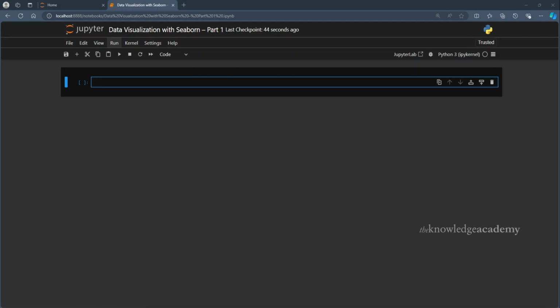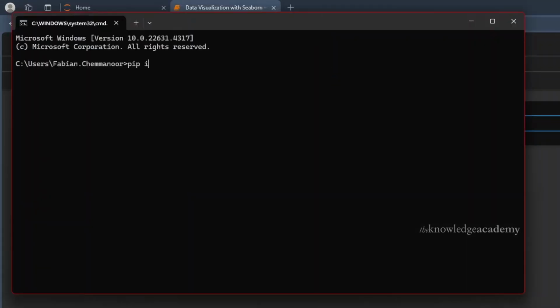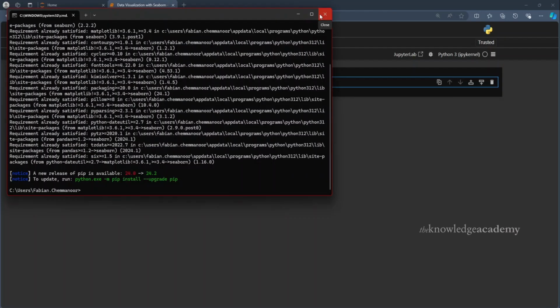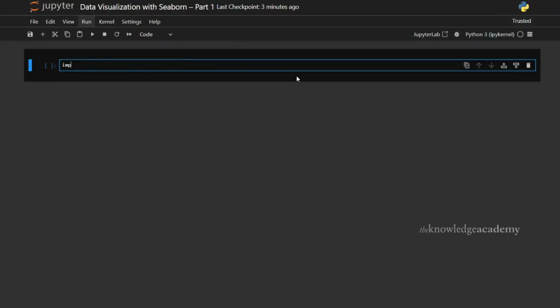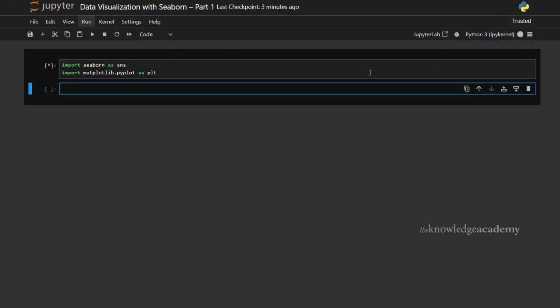First things first, let's make sure you have Seaborn installed. If you don't, it's as easy as typing pip install seaborn into your terminal or command prompt. Once installed, importing Seaborn into your Python script is a breeze. Let's walk through a simple setup. With Seaborn and Matplotlib ready to go, let's explore some basic plots that will make your data come to life.